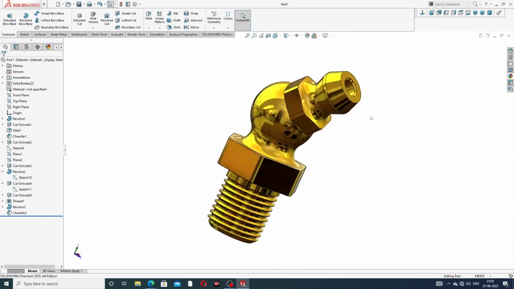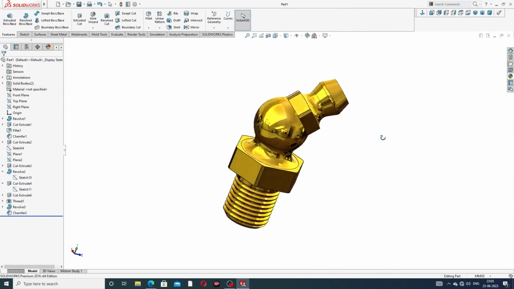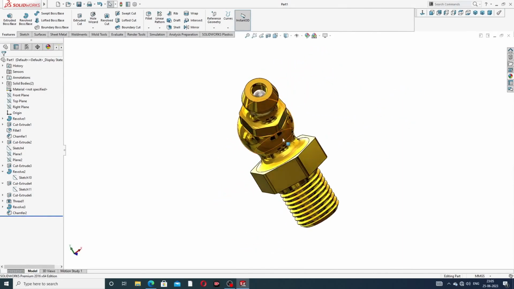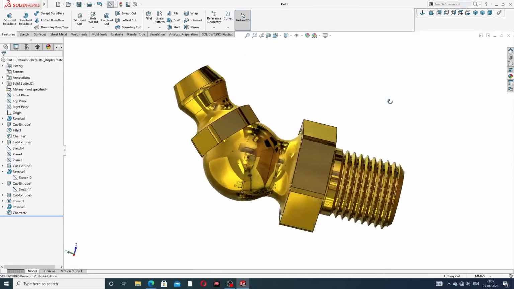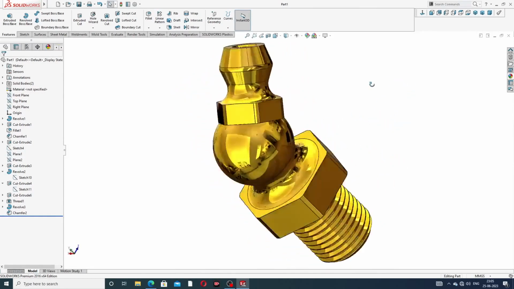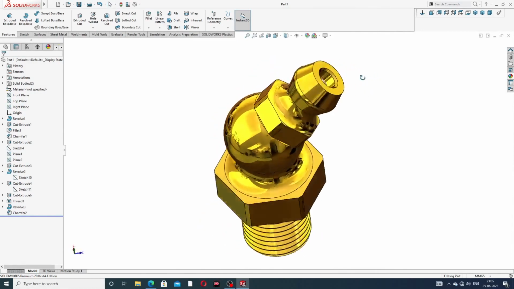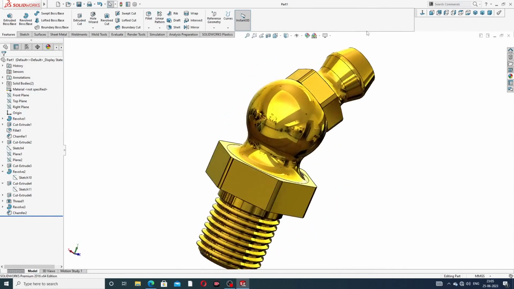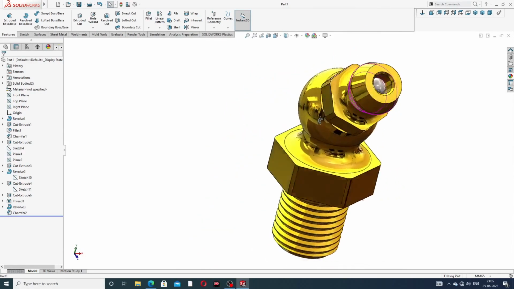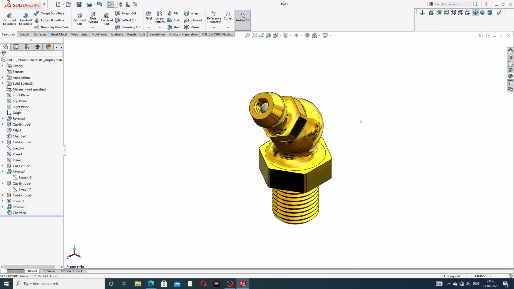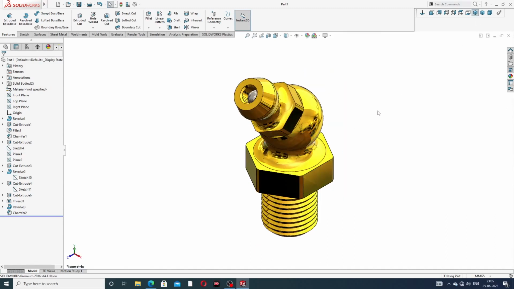This is the final product designed here, and all threads are mentioned here, and everything is perfect and correct. The ball is also drawn here. Okay, and we will design this body easily and clearly. Let's start.